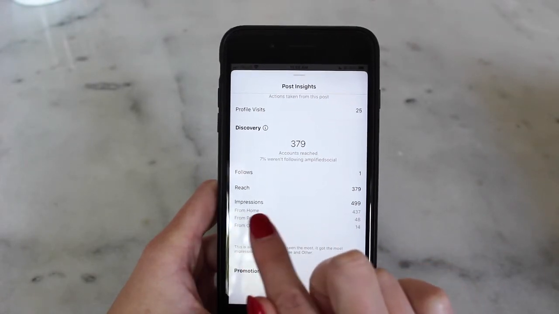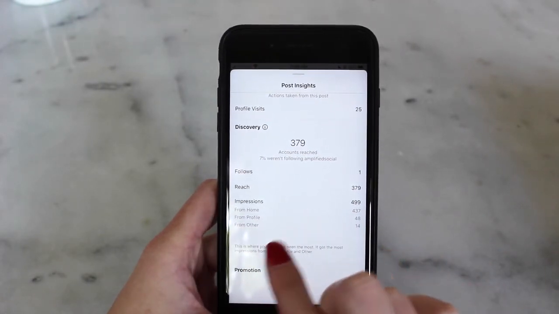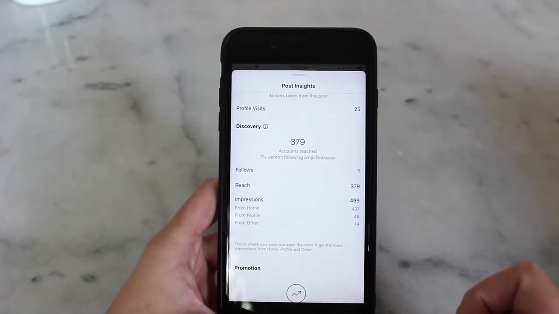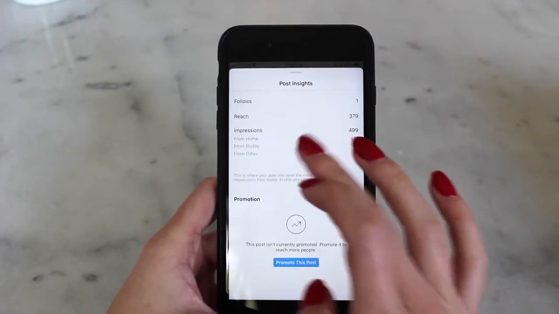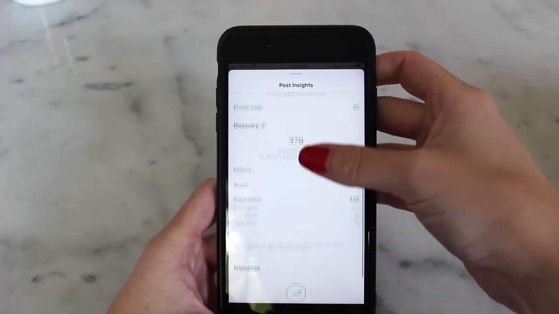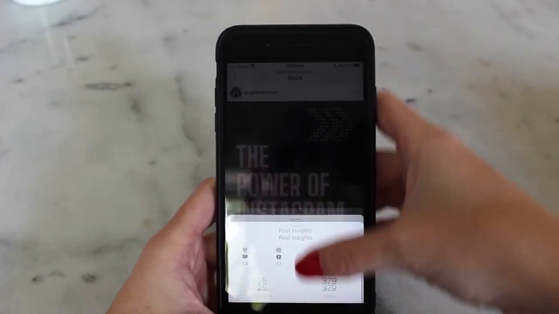Then you can see where they saw it from. So home, profile, or other. And other could be sharing to stories, or it could be also on the explore page. And if you move down here, if you had promoted the post, you would see the insights from that. So I'm just going to swipe back down. So this is super useful.